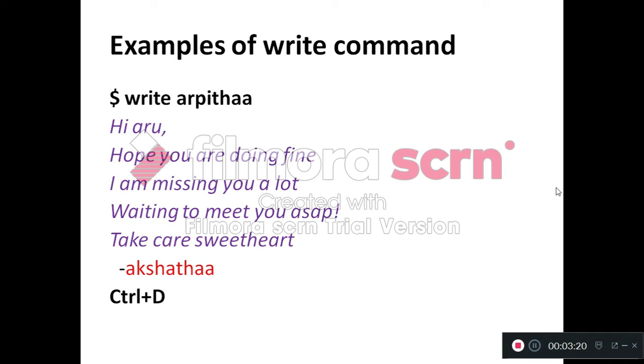So here I'll show you an example of the write command. Suppose Akshata has to write a message to Arpita. So here we are giving write Arpita, that is the username. Terminal name, as I said, is optional, so that is not required here right now. Okay, so she says, "Hi Aru, hope you're doing fine. I'm missing you a lot. Waiting to meet you ASAP. Take care, sweetheart." And Akshata. Control D marks the end of the message.